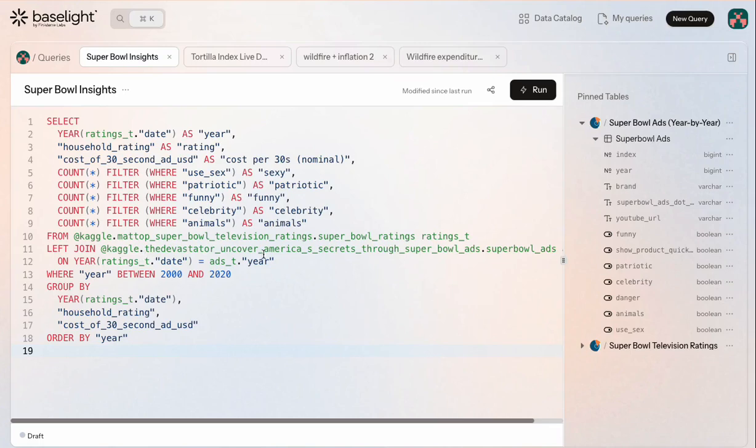We're joining it by year with the other data set that we have here for the actual ratings. We're filtering it simply between 2000 and 2020, and then grouping it by date, household rating, and cost. All right, and then ordering this by year. Now what we're going to do is just click run.